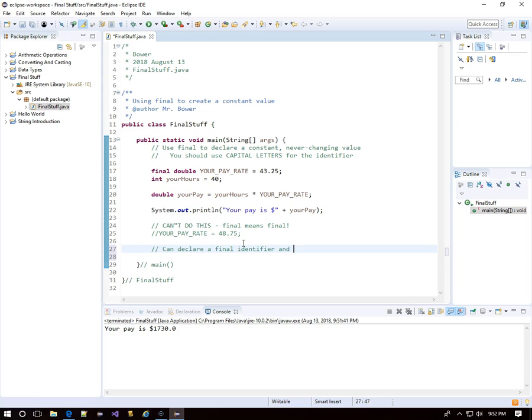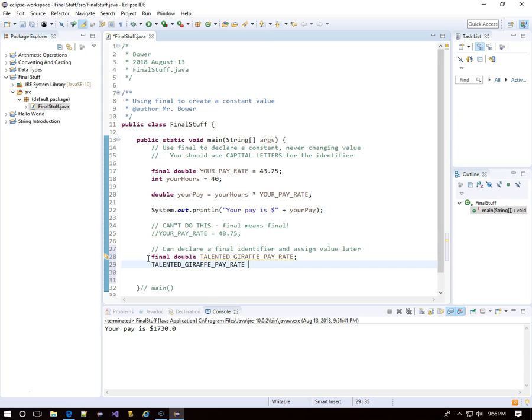We can also declare a final identifier and assign it a value later. In our first example, we declared final double your pay rate and assigned it a value all on the same line. Maybe for some reason you don't know what that value is going to be right off the bat. So we imagine we have a very talented giraffe, probably a volleyball player. And the talented giraffe has a pay rate that later on we discover is, well, it's got to be pretty good for a giraffe, $64.75 an hour.